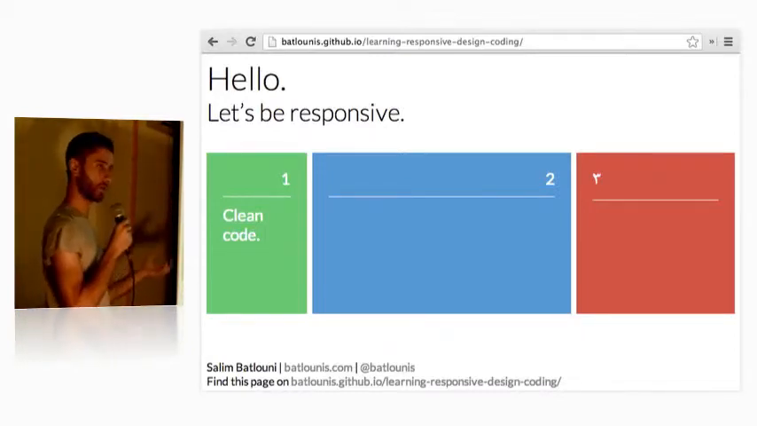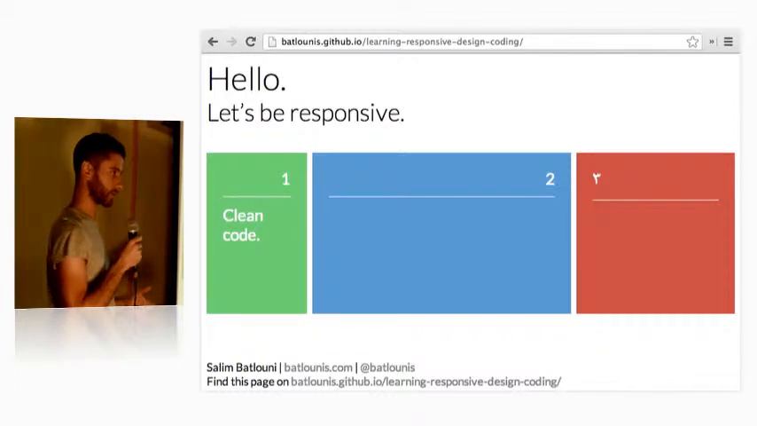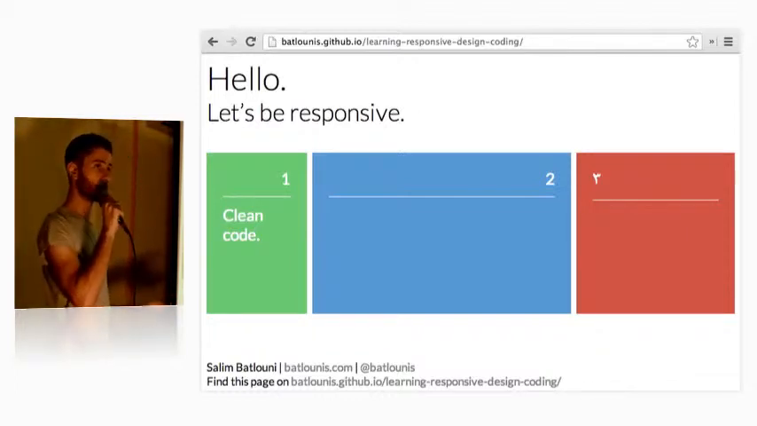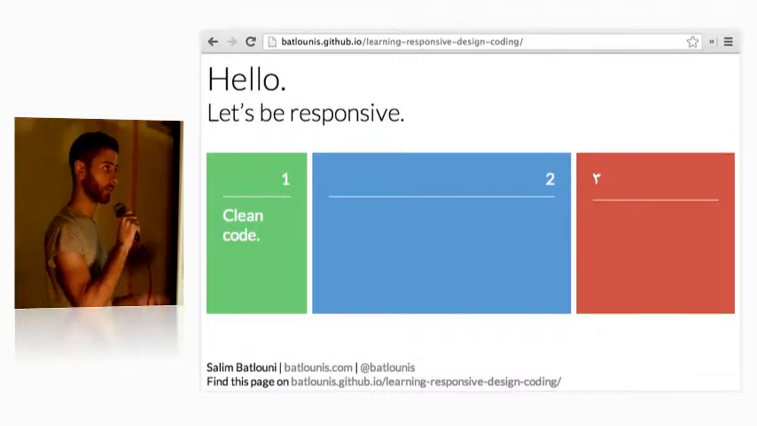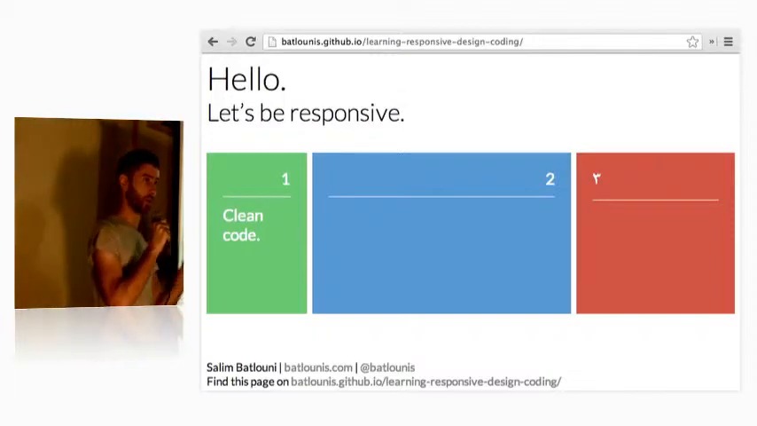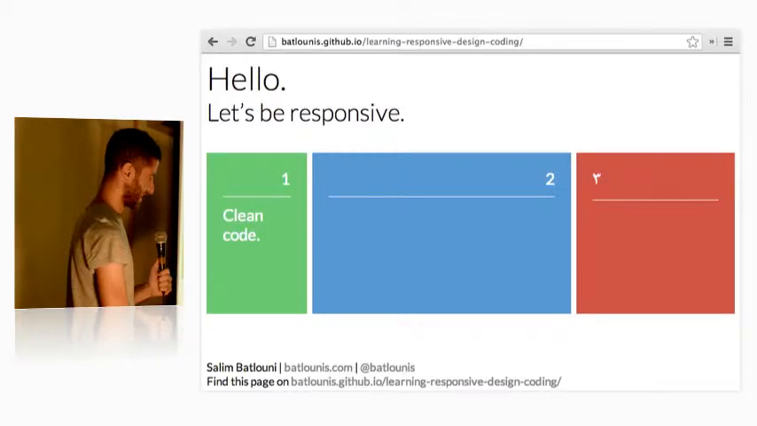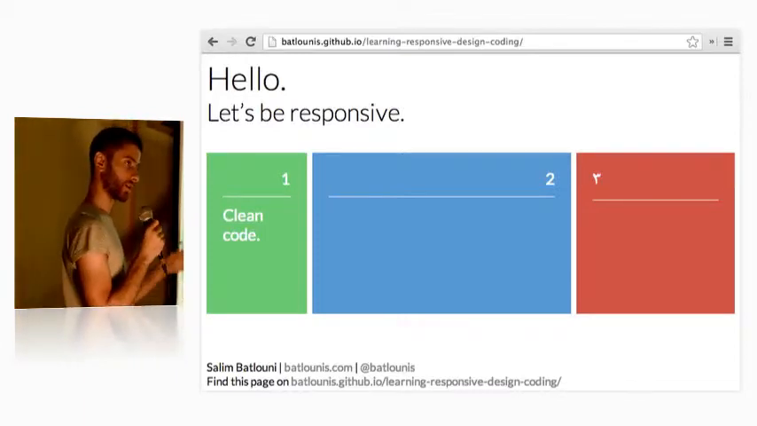So after working with responsive web design, you would notice that it's really nothing new. It's mostly about writing clean code. And by clean code, I mean telling the browser what you are really doing. So to do that, I'm going to give you a few examples to show you my point.